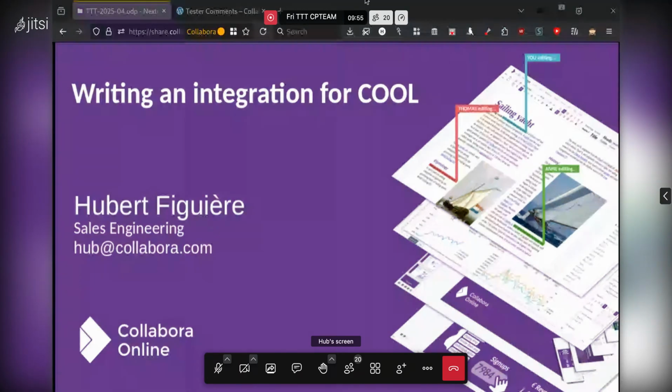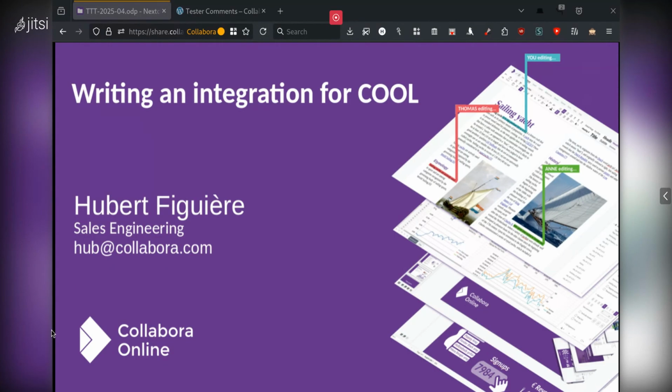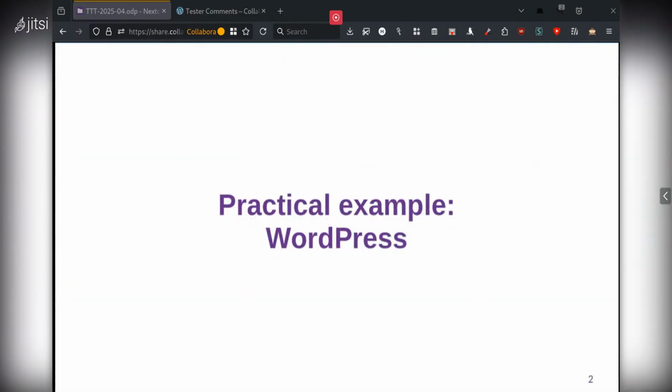Bonjour, hi, welcome. So today we'll talk about writing an integration for Collabora Online. And I will use a practical example, WordPress.